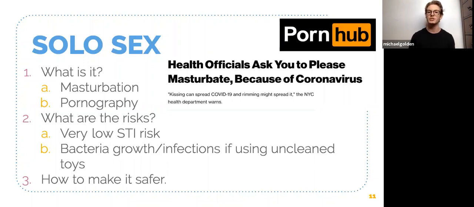So what is solo sex? That can be masturbation, masturbation with pornography, or just watching pornography. And what are the risks? With solo sex, there are very low risks for STIs, but there are more risks for bacterial growth or infections, especially if you're using unclean sex toys. If you're not properly cleaning those, that is a risk you can get. Otherwise, there aren't any pregnancy risks, and STI risks are really, really reduced.